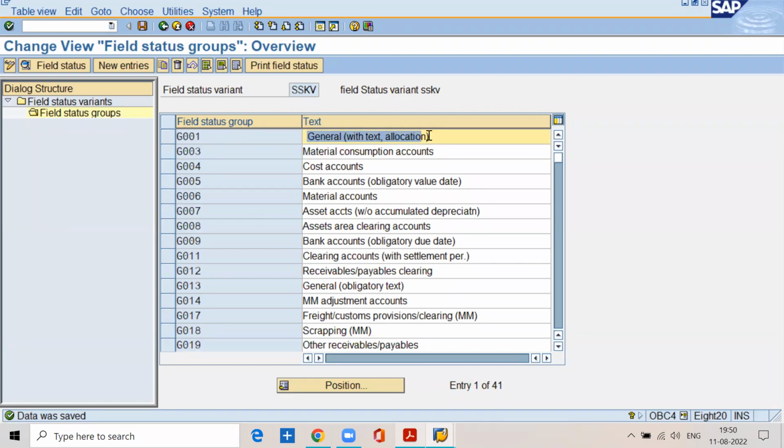G001, general type of accounts. G003, material consumption accounts. G004, cost accounts. G005, bank accounts. G006, material accounts. Like that, right? Based on the nature of the GL accounts, all the 75 fields are categorized into 41 groups. Here, G001, G003, G004, like that, they don't have any meaning. It represents the name of the field status groups, right? Now, every field status group contains the same fields.